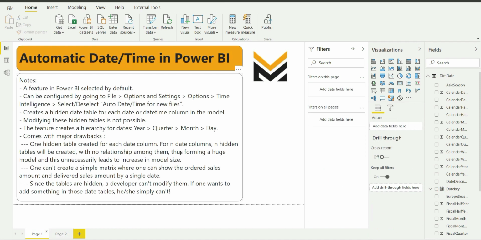In the case of automatic date/time in Power BI, Power BI creates a hidden date table for each date, or date/time column, in the model. Suppose you have one date, the order date, the second date is your delivery date, and the third date is a return date. For each of these three dates, three hidden tables will be created by Power BI Desktop in the backend. Because these tables are hidden, you won't be able to modify any of them.